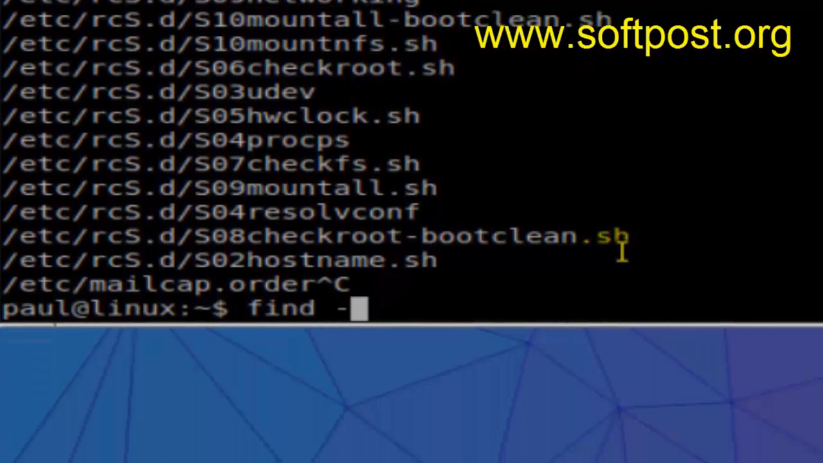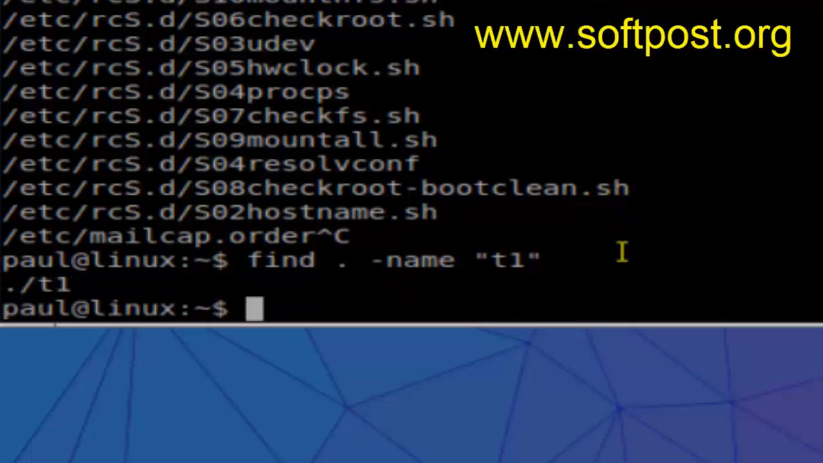Say, for example, if you want to find all the files with a specific name, say t1, and as you can see the t1 is found. Similarly, you can execute all these commands that I have shown you.